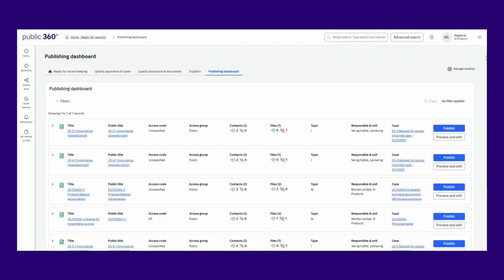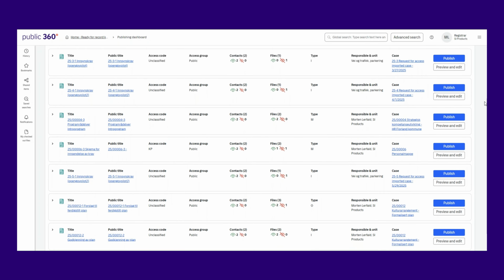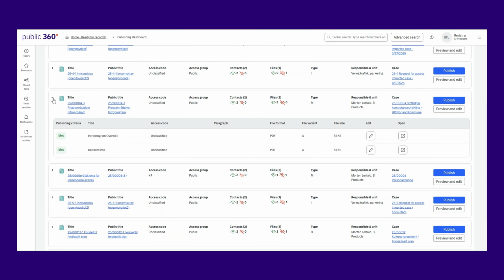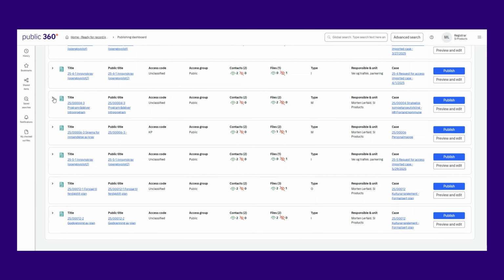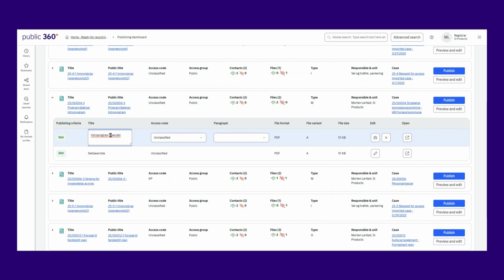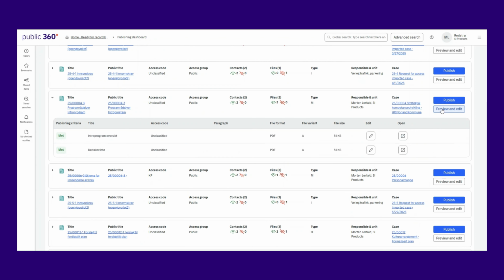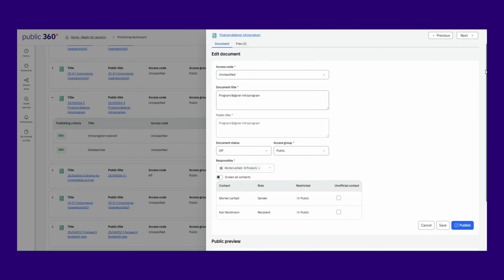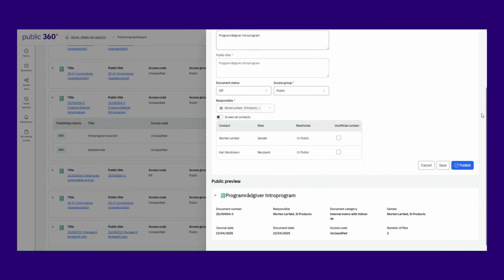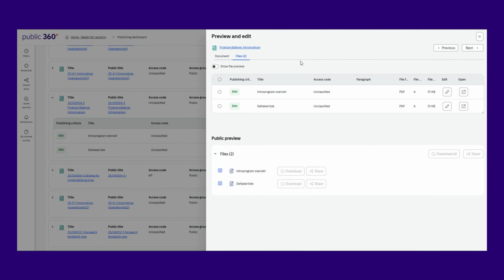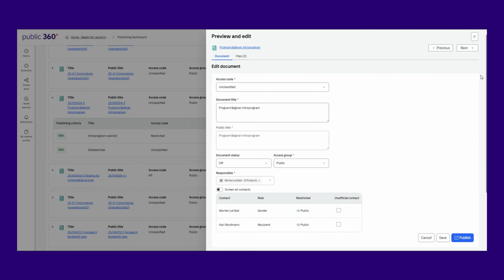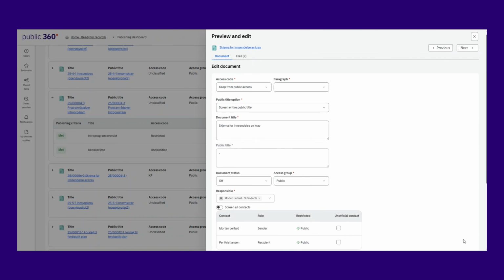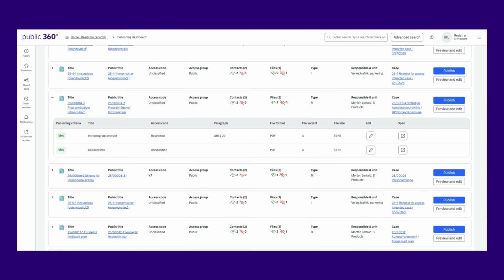The publishing dashboard is used when manual publishing is enabled. It gives reviewers a clear overview of what's ready for publishing and review. Key features include inline editing of titles and access codes, a built-in file viewer for quick verification, a public preview mode to see exactly how content will appear once published. And with direct publishing from the dashboard, the process is not only thorough, it's fast and efficient. This level of control and flexibility helps organizations reduce errors, improve quality assurance, and build trust in their publishing processes.